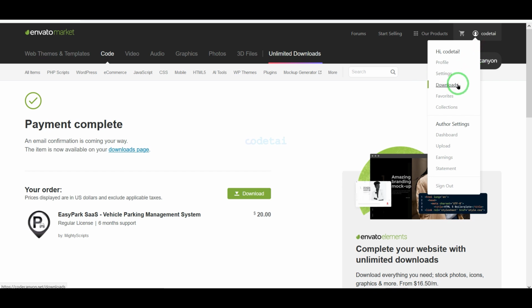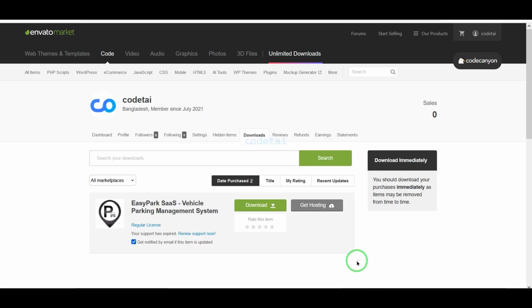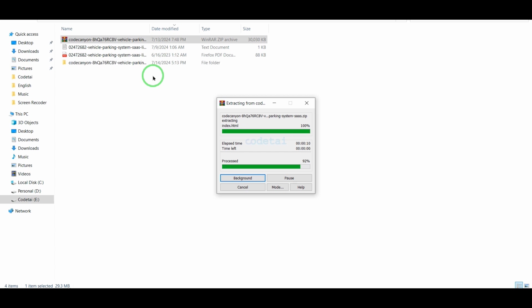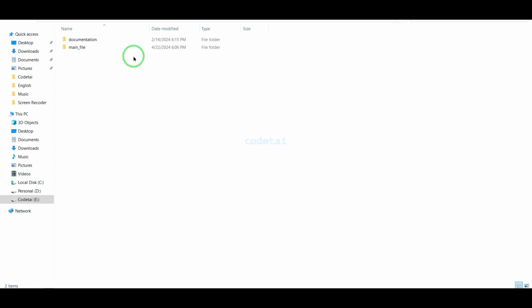Now we will go to the download section. Then we have to click on the download button. Wow! Now we can download all information of source code step by step. As you can see, I have already downloaded all the source code information. Then we need to extract the source code zip file.